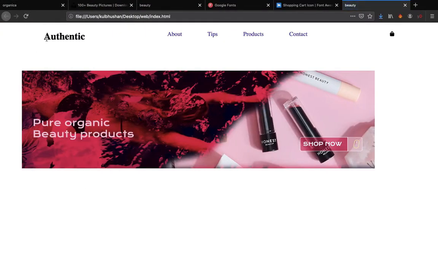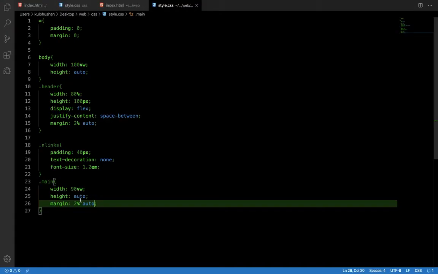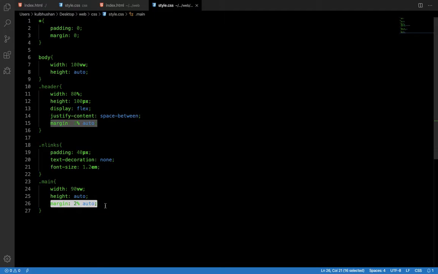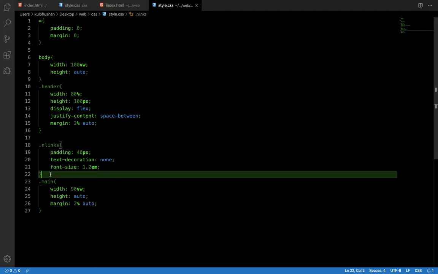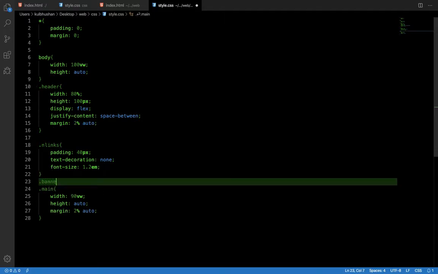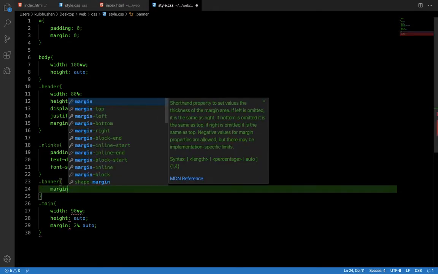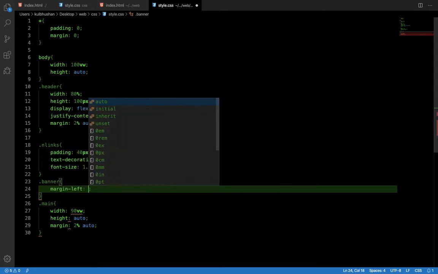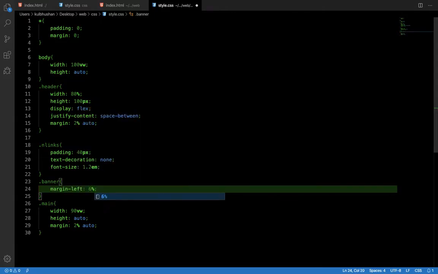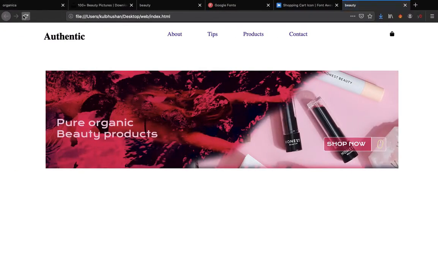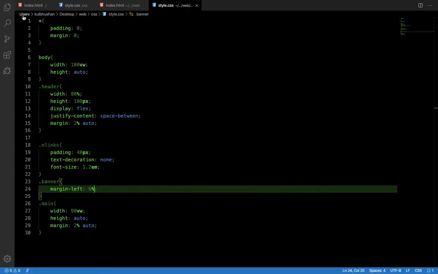That may not work. We will just give it this banner. Where's the banner? That banner is giving some problem. Banner. We need margin from the left, maybe 6%. That is working fine now.